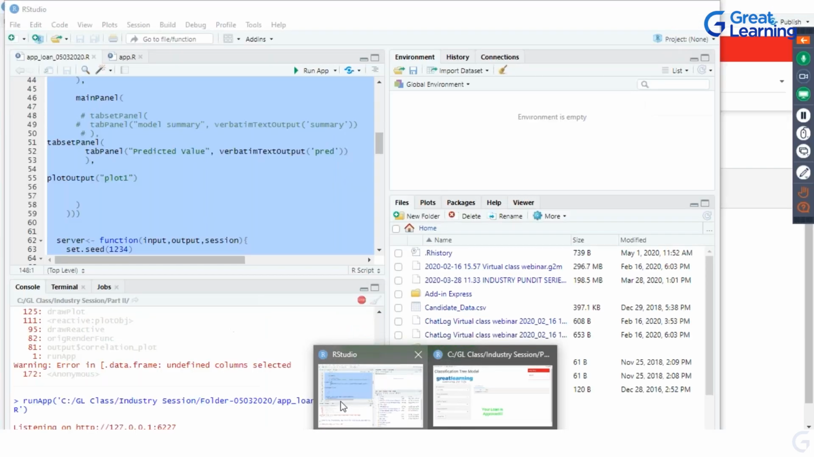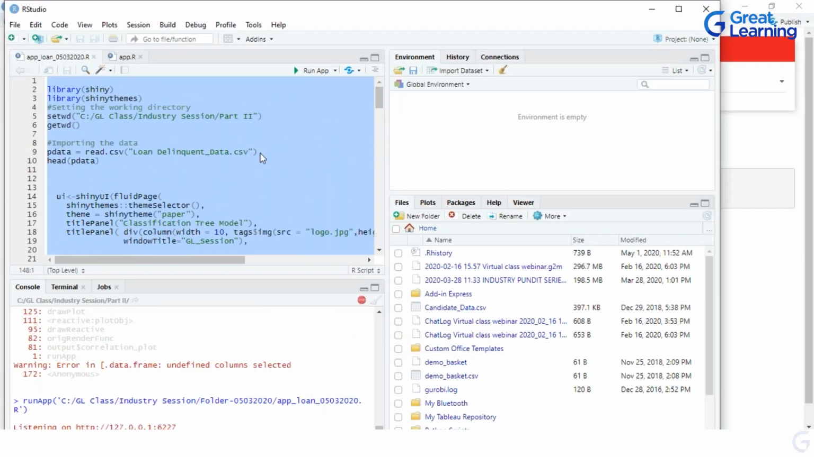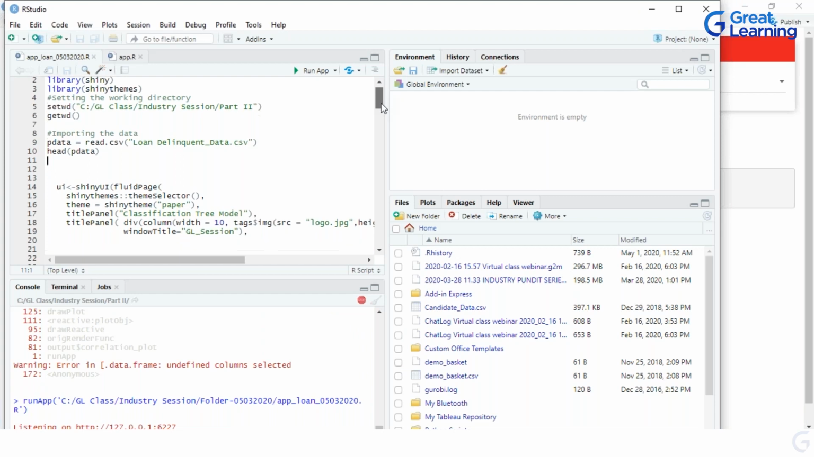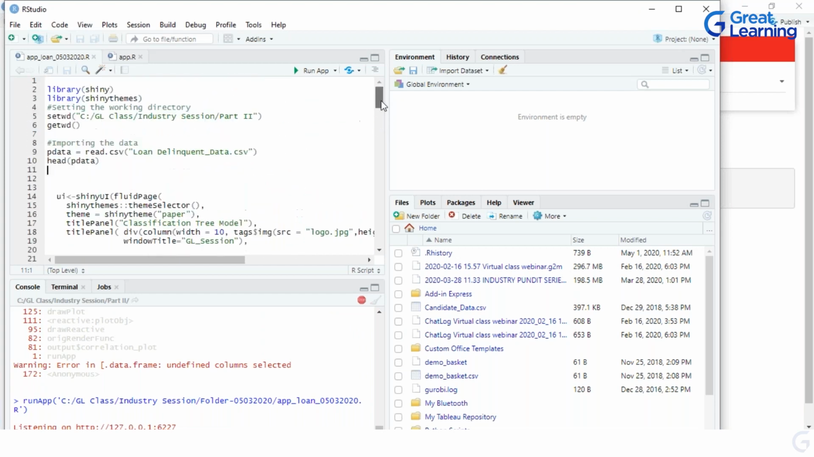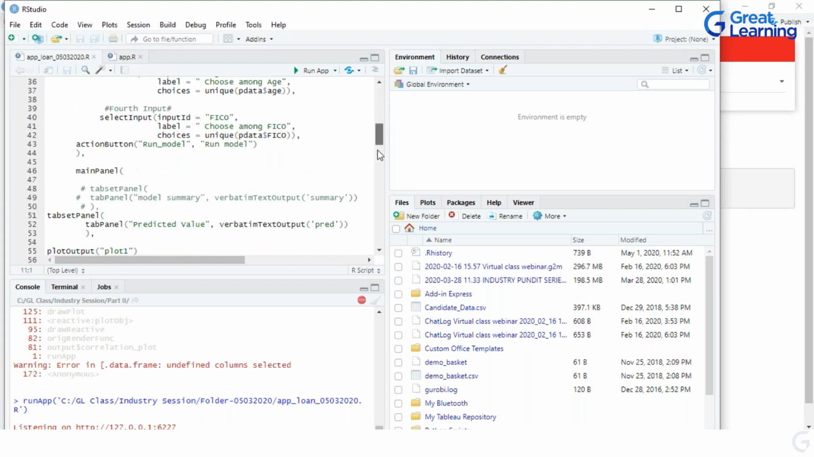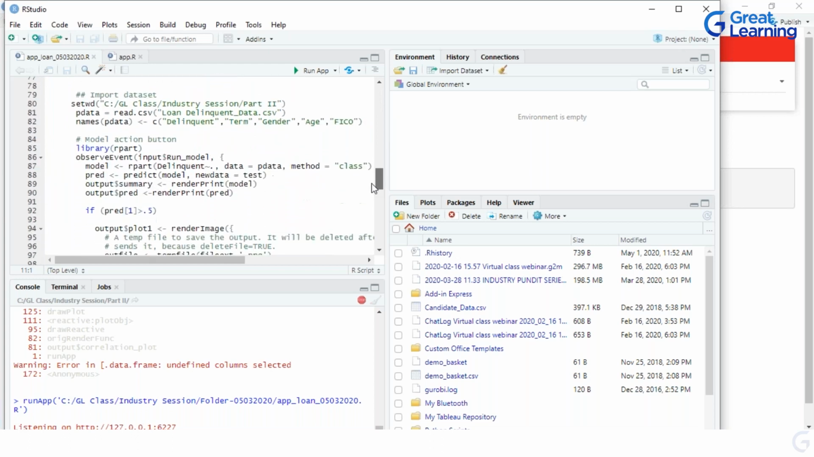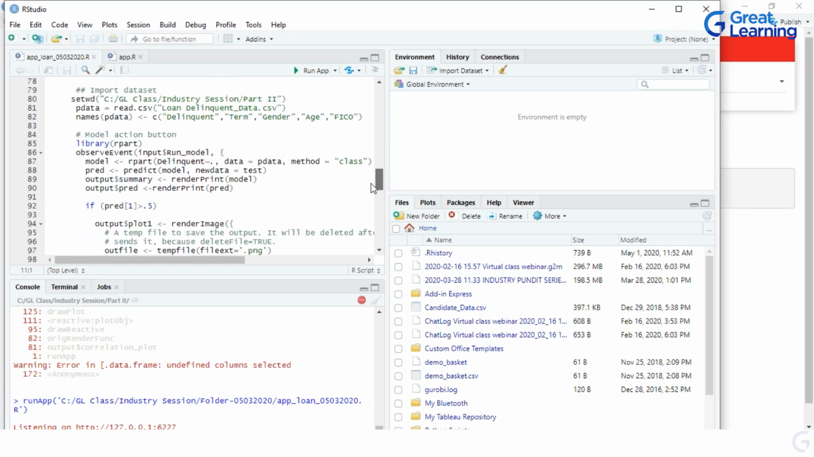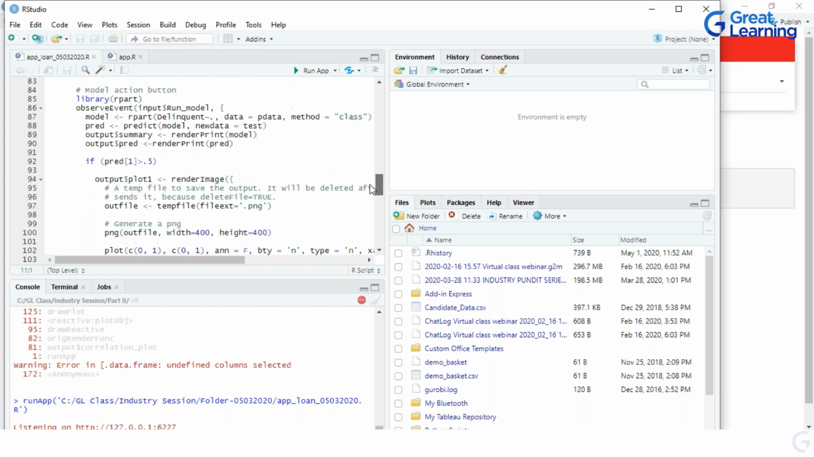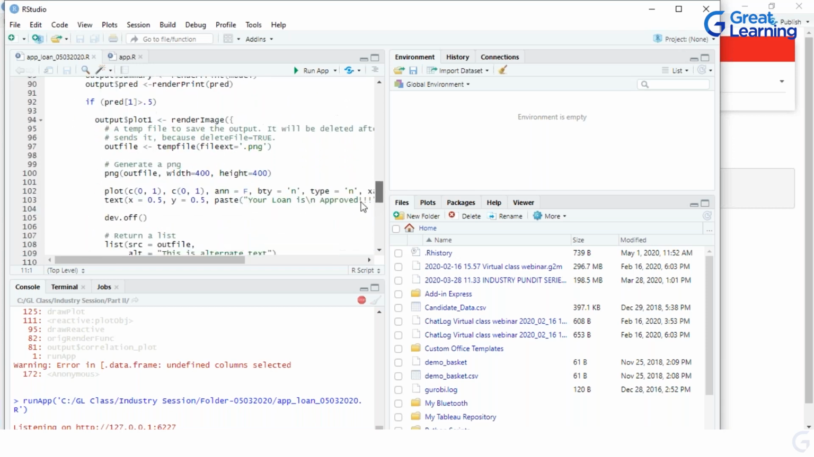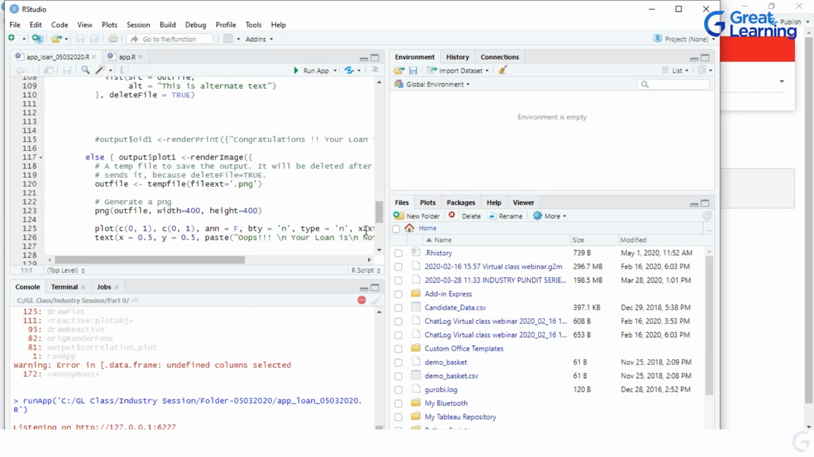Now, just to explain a concept, the part which is the model summary, I have commented out. Let me just uncomment this and run it one more time so that you're able to see what the model looks like. Just give me a moment, guys. I'll just uncomment this.